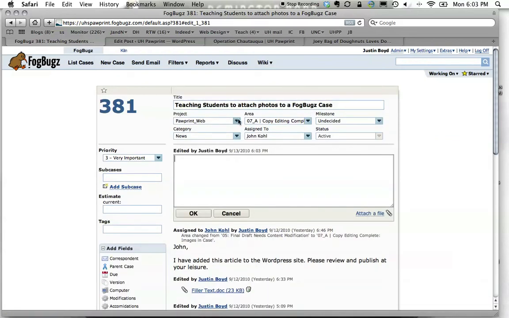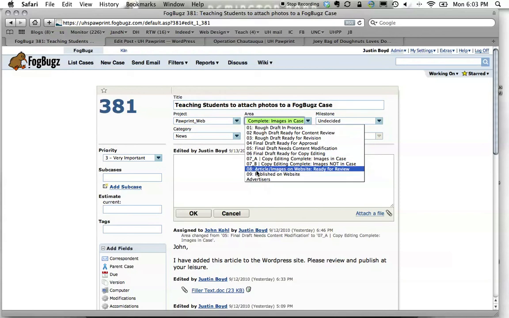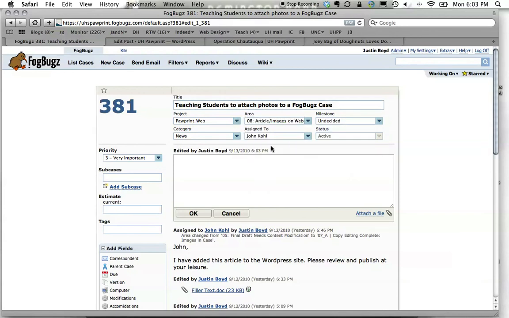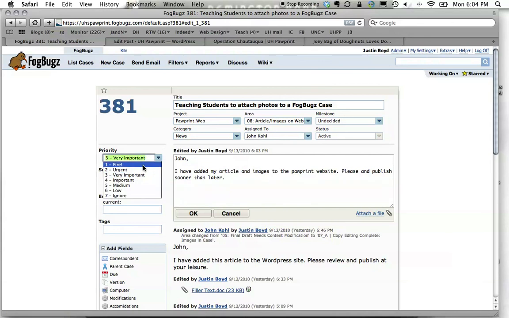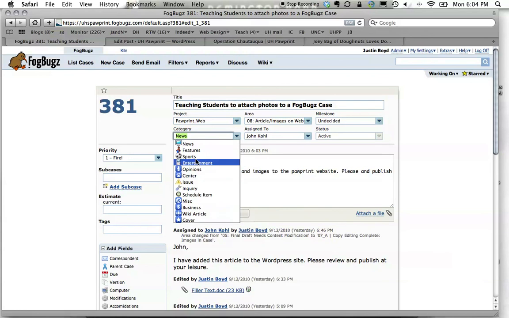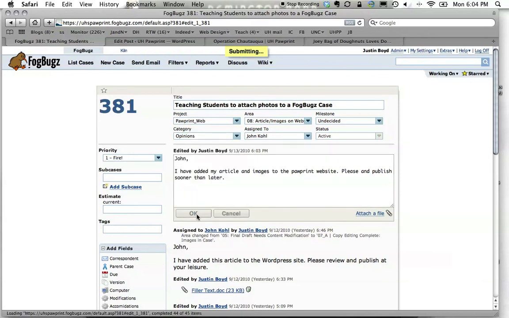First things first, I'm going to select an area of article/images on website ready for review. I'm going to send that to John. It's going to say, John, I have added my article and images to the Paw Print website. Please review and publish sooner than later. I'm a little bit in a hurry, so I'm going to give this a priority of fire, as in the house is on fire, and this is an opinion. I need to make sure it says opinion under categories, and away I go.